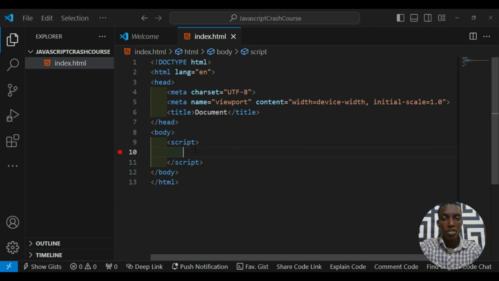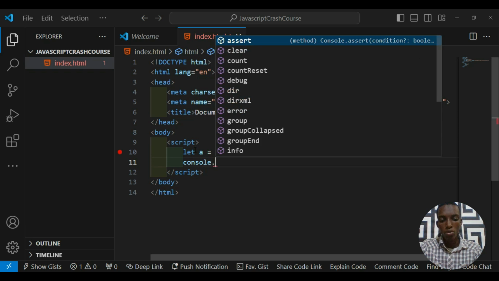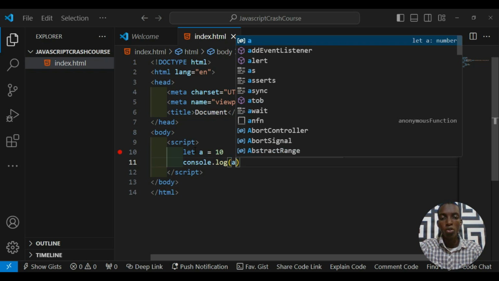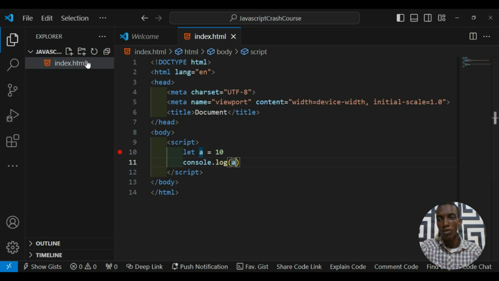Now I'm having my script tag. The first thing I want to do is say let a equals 10. Now if I say console.log, this is an inbuilt function in JavaScript, the console.log. So if I say console.log a, it shows me what is inside a. Now to run it, let's just right click, then open with live server. Let's see.